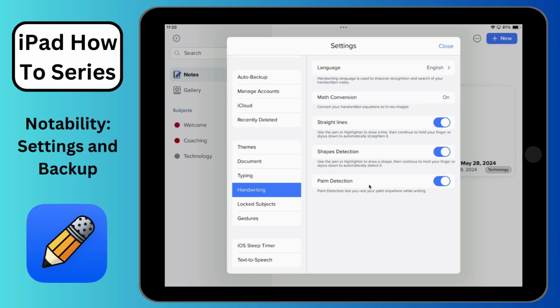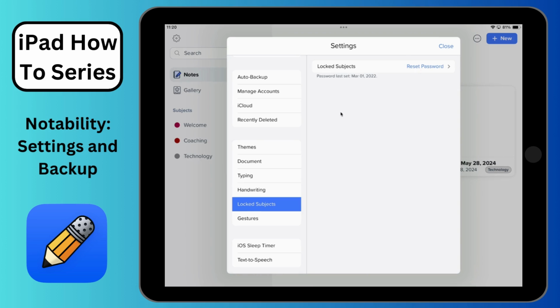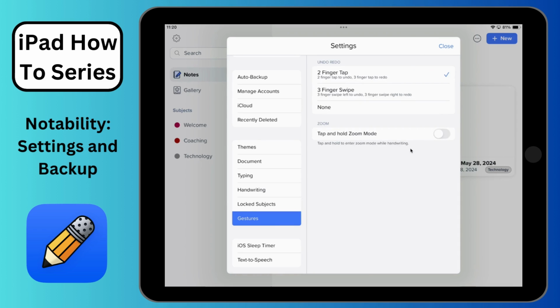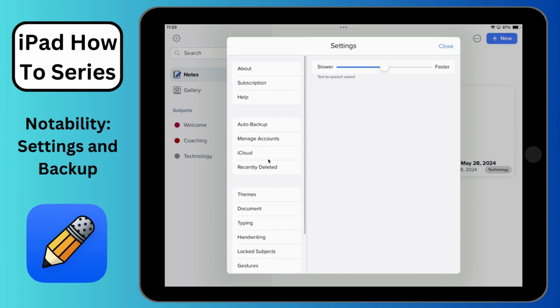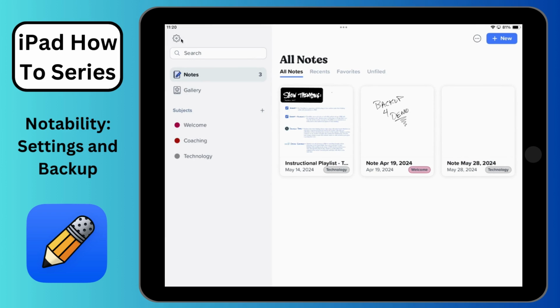Again, that'll be a future video. You can have some locked subjects if you want. I would stay away from that in case you forget your password. There are some gestures you can play around with. And that's really it. The text to speech, obviously, you can choose your speed, things like that. But most importantly, auto backup. You can play around with the rest to get it comfortable and customize it to your liking. So that's using the settings and getting things all set up in your Notability app.